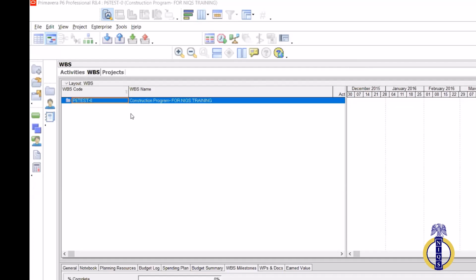First, there must be a root WBS. And your root WBS is construction program for NIQS training. That's for me, but yours should be construction program. I just did this for identification so I can clean up my database.